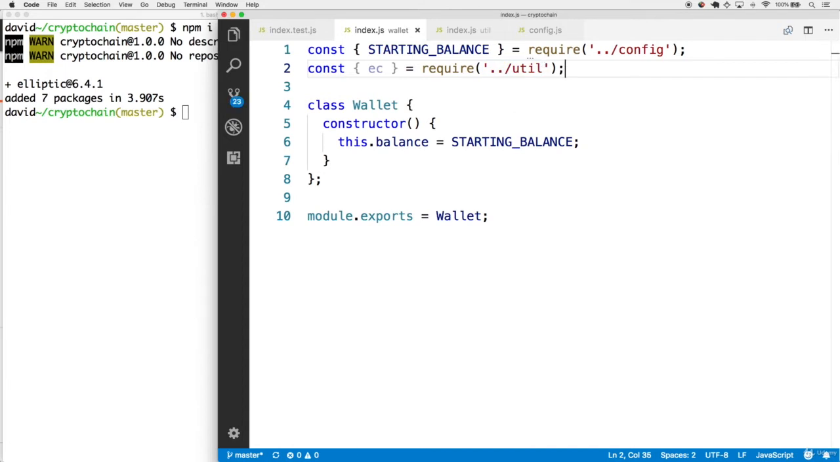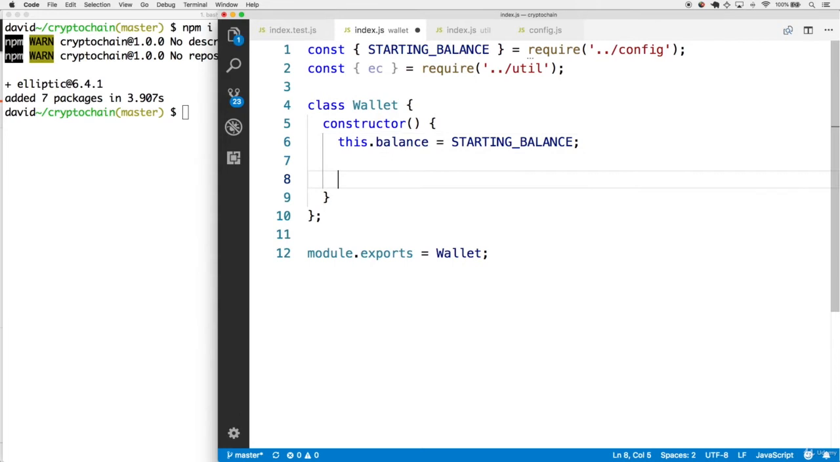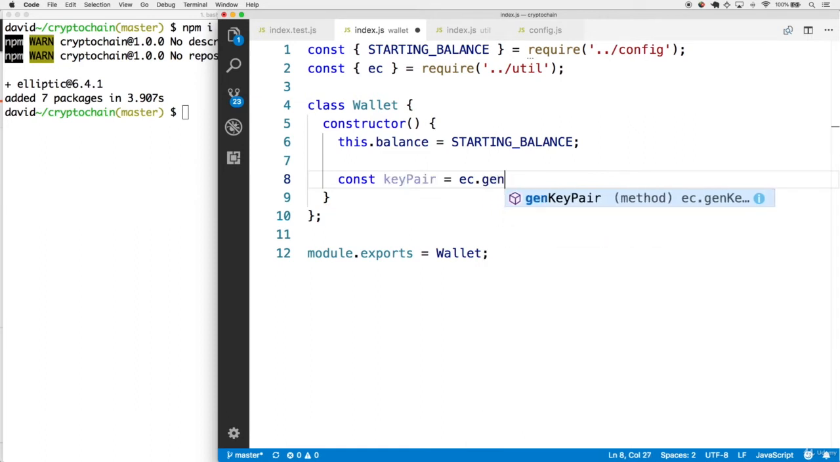Now, this ec class instance is pretty powerful in terms of holding a lot of methods. For one, it contains a genKeyPair method with the ability to create a powerful key pair object. So let's use that to create a local key pair for the wallet in its constructor. We're going to make a keyPair constant, and this is the result of calling ec.genKeyPair. Recall from the overview on wallets and key pairs that the key pair has two crucial aspects to it. It has the private key and the public key.